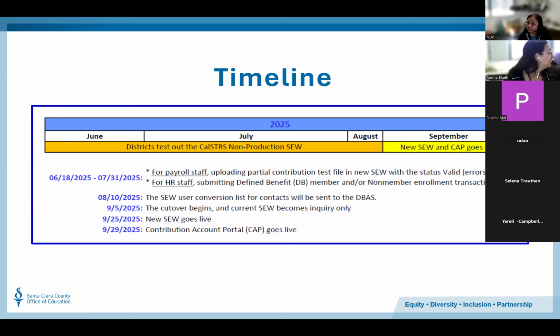In August, we will receive the current SEW users list from CalSTRS, and districts will have to determine who should be added, who should be removed from that list, and you will also have to assign a role for each user. So it could be either payroll or enrollment, or it could be both. So we will be sending that list forward once we receive it from STIRS, and that'll happen about second week of August. On September 5th, the cutover will begin, and the current SEW that we're using right now will become read-only. On September 25th, the new SEW will go live.